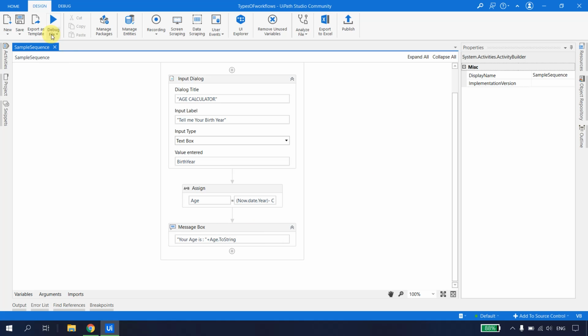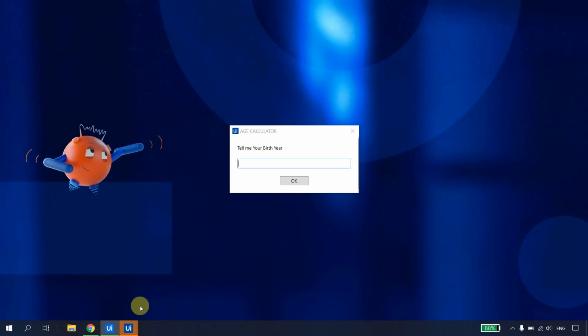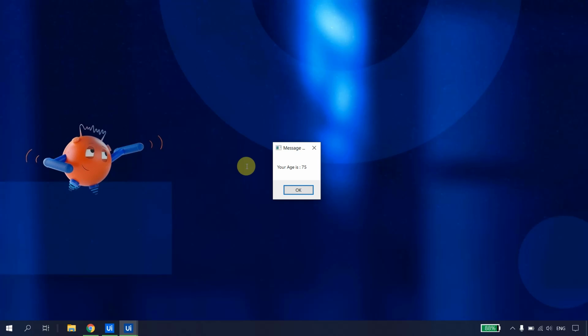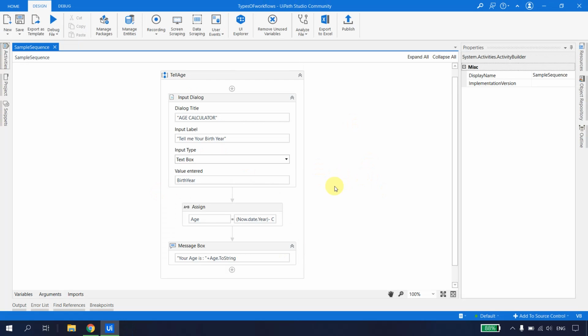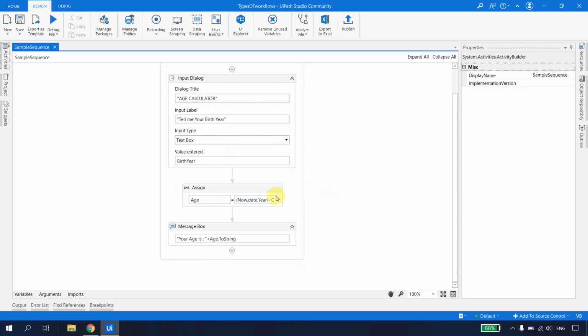Okay, let's run it. I go here and run the file. The bot is executing and it has asked me to tell my birth year. So let's just type 1945. Okay, and I am of age 75. Hit OK, and this works. Okay, so this is how a normal sequence works.